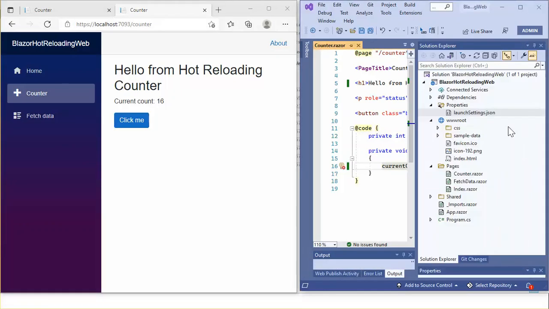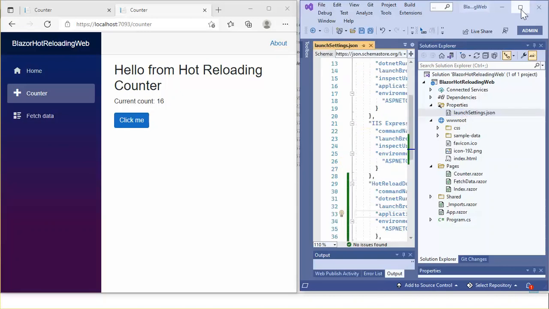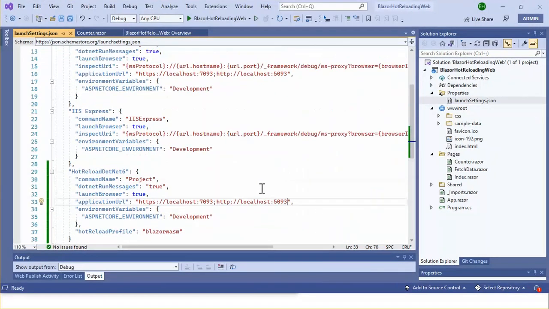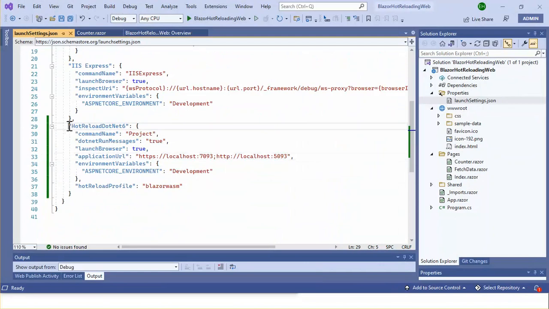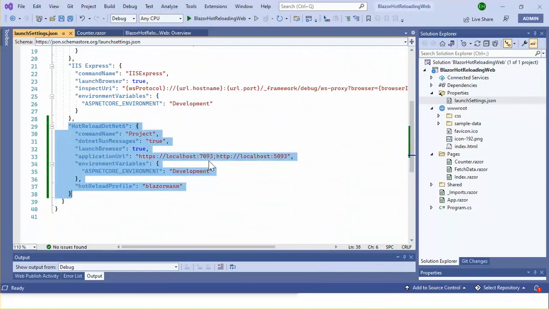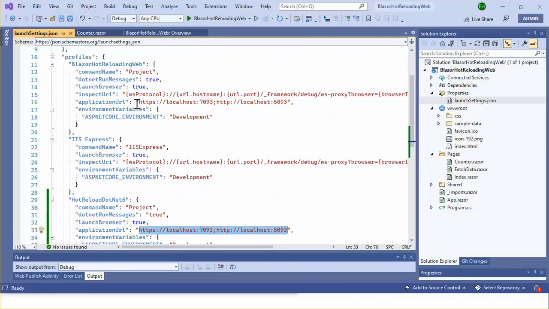So there is a difference between using hot reloading in server and WebAssembly projects. In the WebAssembly project, you need to run the application in dotnet watch mode, and you have to add some additional settings in the launch settings file, and this is the settings. And one thing, you should add your application URL. You will find it here. So that's all. Thank you.